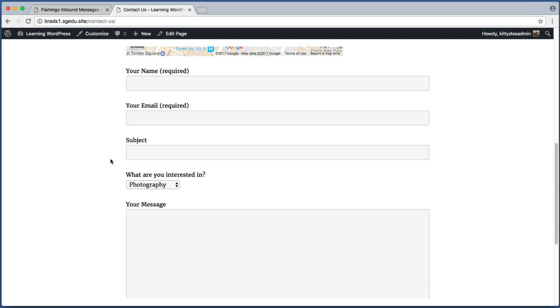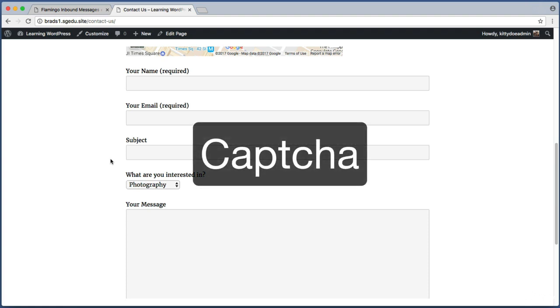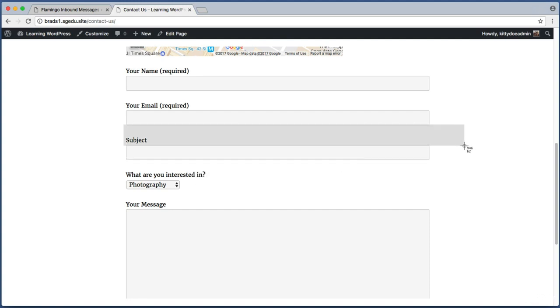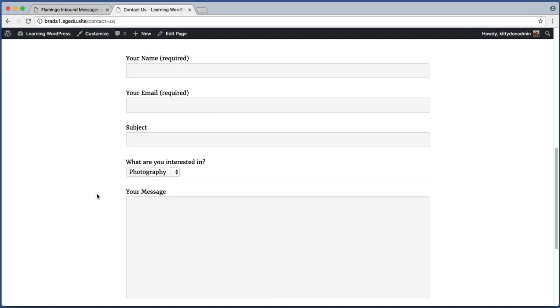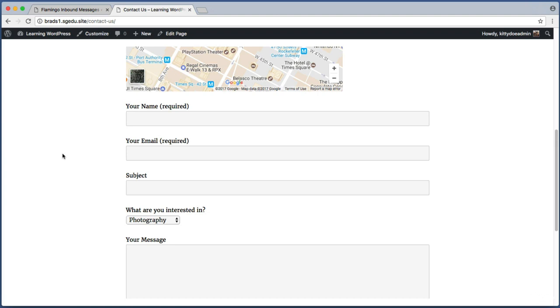Those types of fields that present a riddle or some type of question are often referred to as a CAPTCHA. So our goal right now is to add a CAPTCHA field to our contact form so that only humans and not spam bots will be successful when they try to submit or send this contact form. Now, luckily for us, the Contact Form 7 plugin that we are using makes it very easy to implement a CAPTCHA field. So check this out.